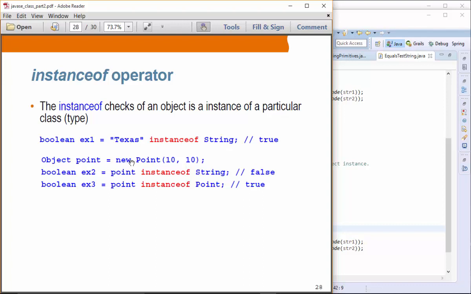Suppose I have created a point object. There is a class called Point, so I created a Point object by using the new keyword. Now I can check whether this point object is instance of String. It should return false because it's not a type of String class.